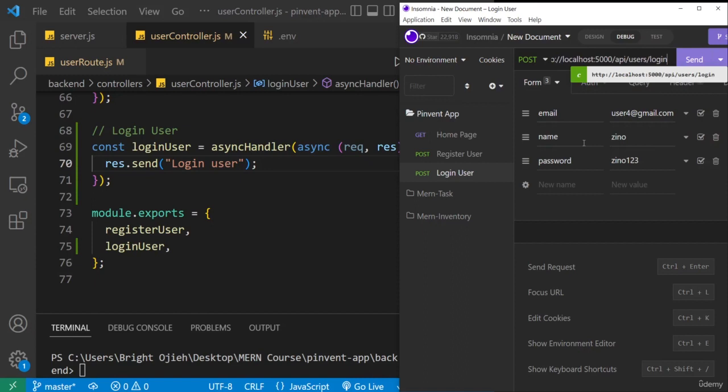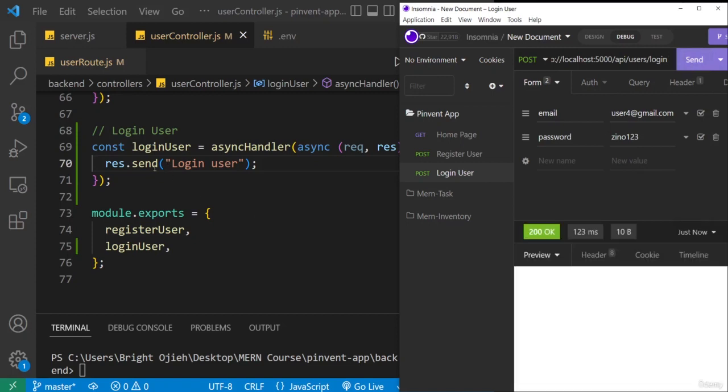Aha, now when we want to log in, what are the pieces of information we are going to need? Well, we're going to need the email of the user and the password. So this name is not necessary here, so I'll just delete it. So now we are set. Okay, good, but let's just test it out first. I'll just send, and technically or hopefully we should get this if everything is fine.